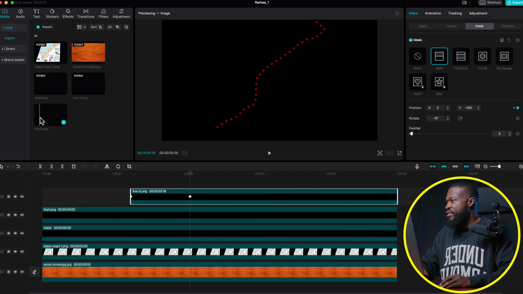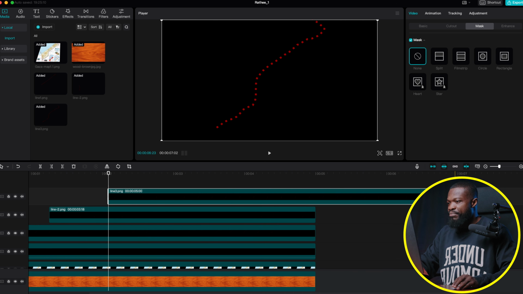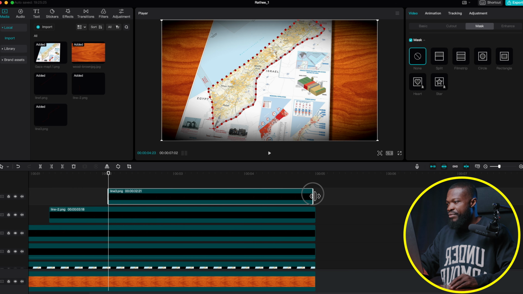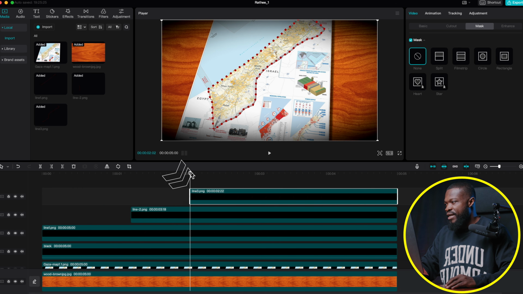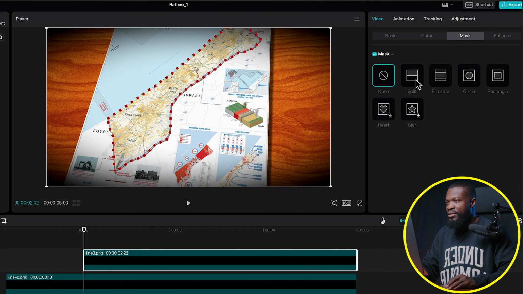So go to this side, drag line 3 and drop in the timeline. Let's make that the same length as the rest of them. Then make sure your playhead is at the start of it and click on the line 3. Then go to the right side, under mask, click on split.